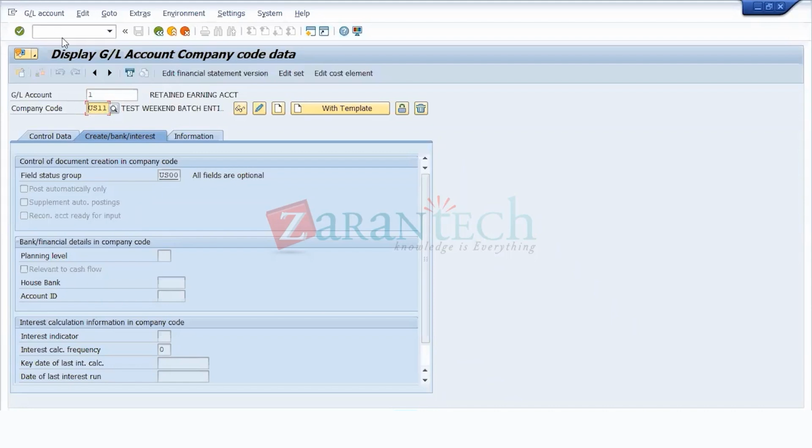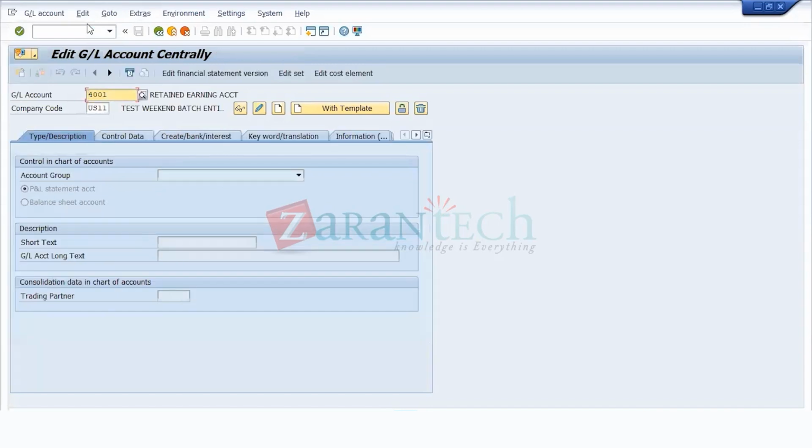Okay. So my first step will be creation in the chart of accounts, right? If you want to create the chart of account data as well as the company code data at the same time, instead of going to FSP0 and FSS0 separately, you can just go to FS00. Once you go to FS00, you can see all those tabs come in, right?